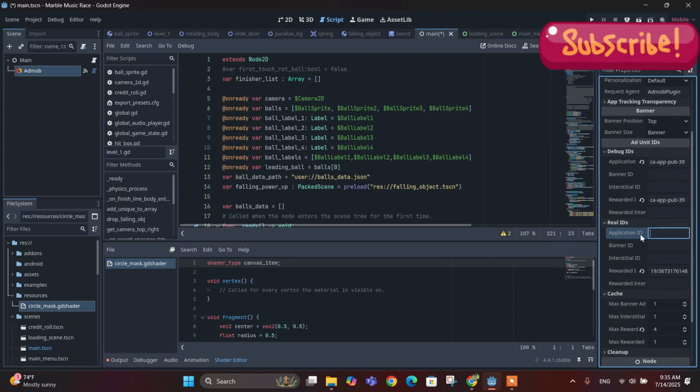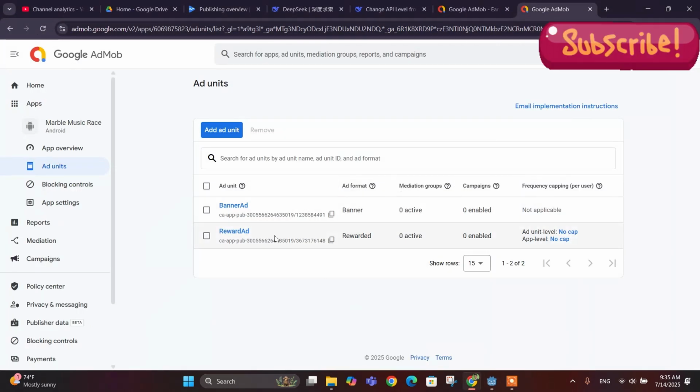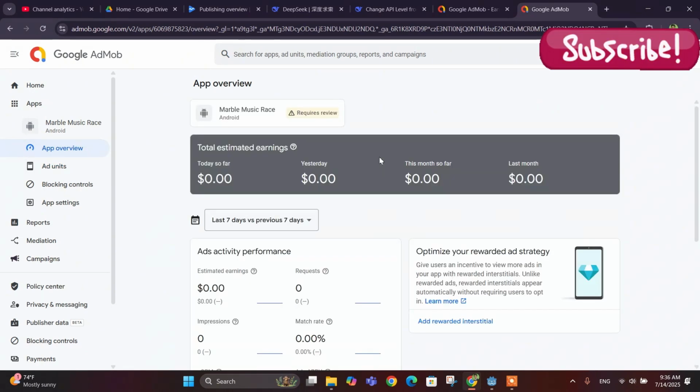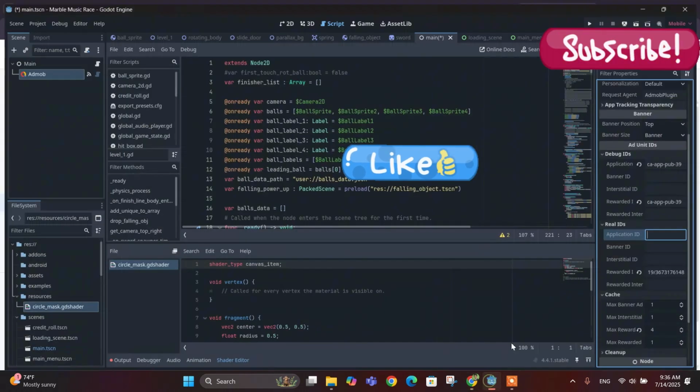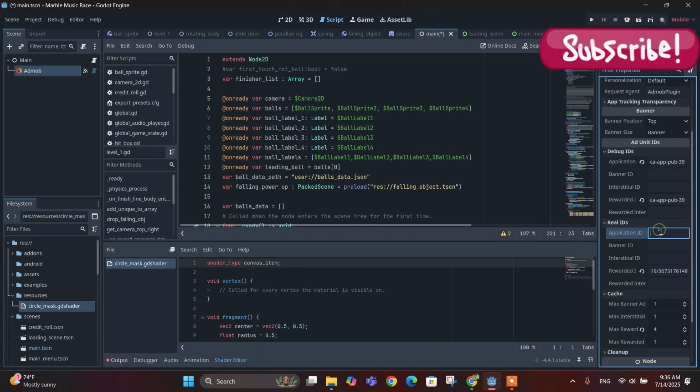Now we are going to need an application ID, or app ID, also. So let's go back to our Admob dashboard and see where we can find our app ID. I don't think we're going to see it in the overview, so let's go to app settings, and then here we can find our app ID. Just copy the app ID, and then get back to our project, and in the application ID we paste our app ID, and that's it.